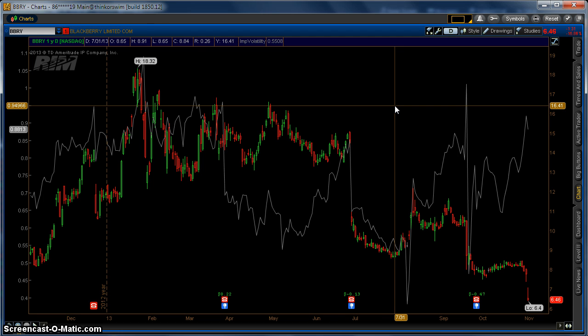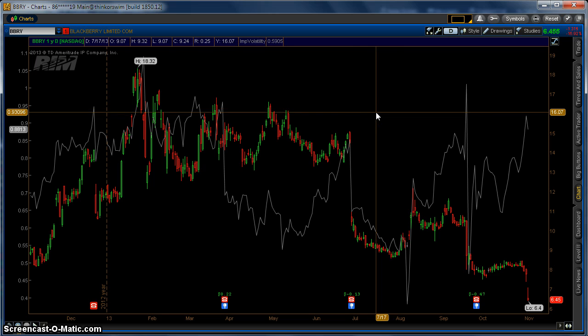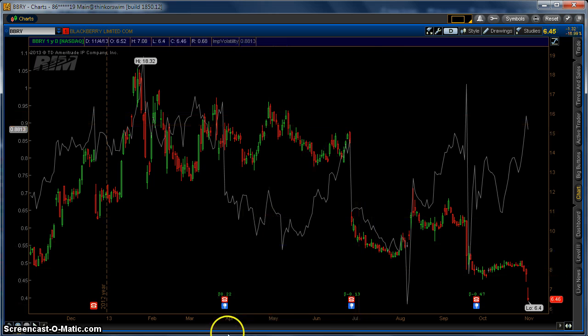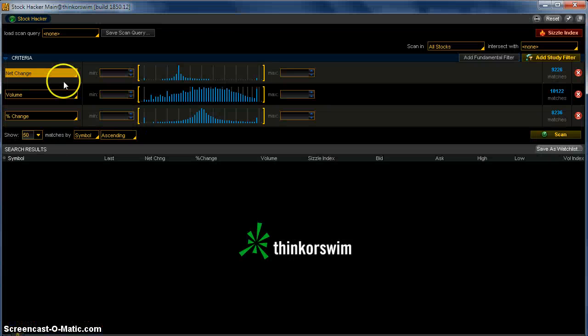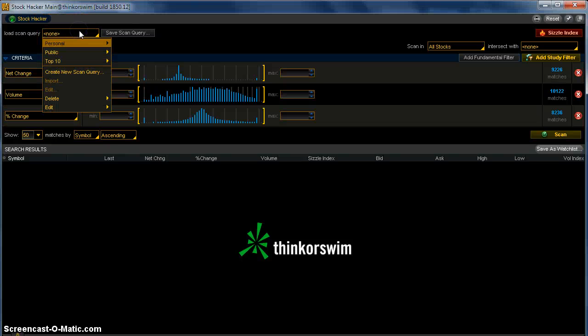Let's show you how to do a scan using the stock hacker. Okay? So, I'm going to start with a fresh one. Here's stock hacker. There's a few things you want to notice right off the bat. First, upper left-hand corner here. Load scan, save scan. This is showing you can load.